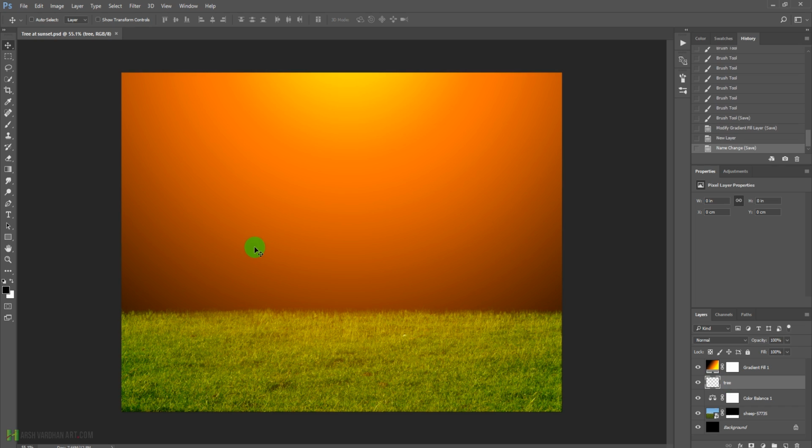Now we need a path on which we want to have the tree. So we'll select P for the pen tool, or you can come over here and make sure from this drop down menu you select path. Now let's create a tree. You can create a funky tree as well. I'm creating a tree something like this.